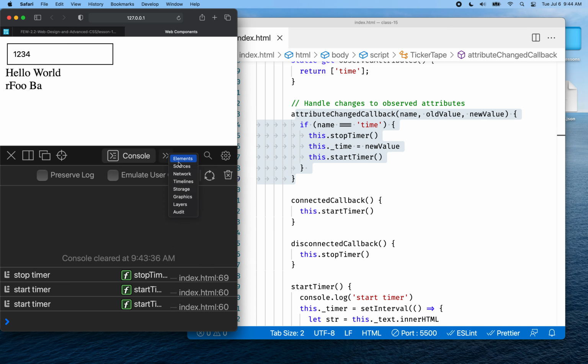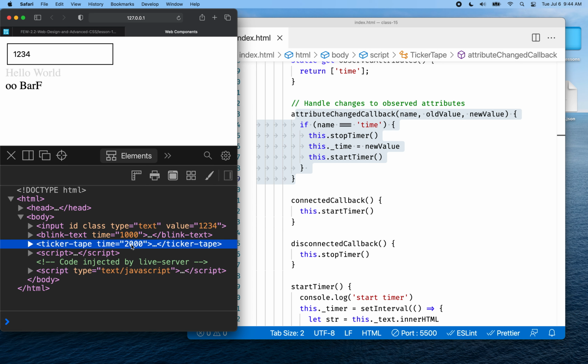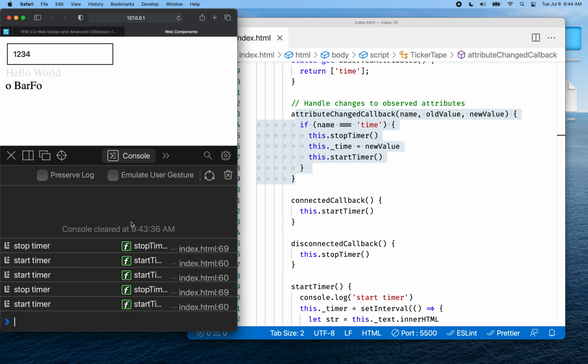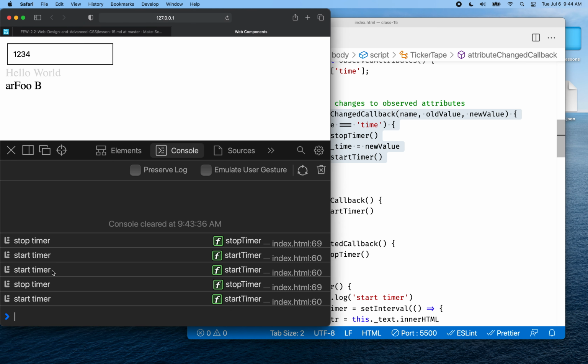And if I go to elements here and I change this to 200, when I go back to the console there, you can see it said stop timer, start timer, start timer, and then it stopped the timer and then started it again. And so that was the correct behavior. Should have done this one and then the other one, right? But here where it did start timer twice, that's kind of a problem.